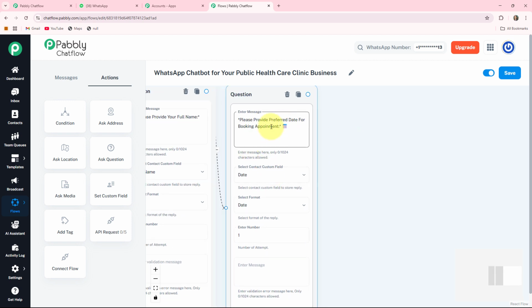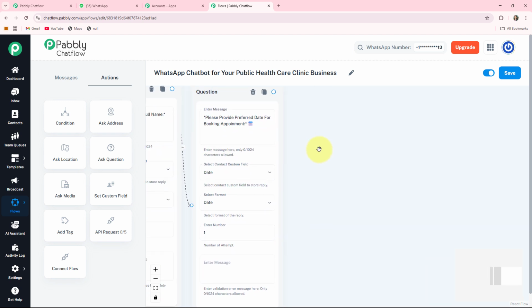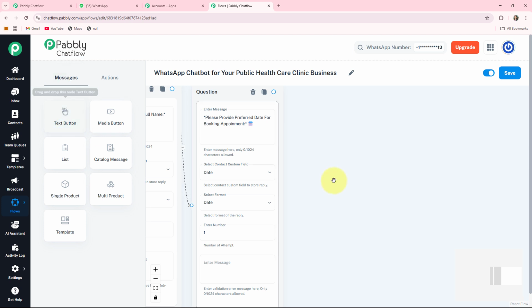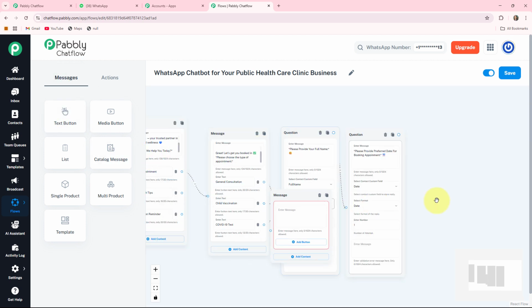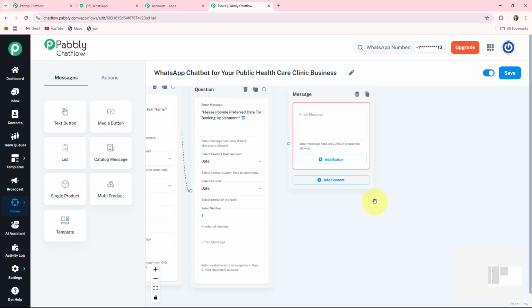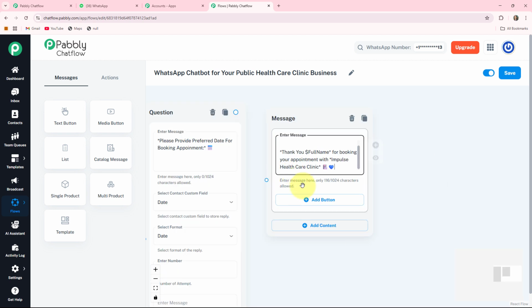After that, when they provide me their preferred date, then my bot will respond to them by their name that their booking is confirmed. For that, I'm clicking on this message option and select the button as text button. It will provide me one message box. I'll drag this box here and writing the respond message. Here I write it. You can see I use this dollar symbol before full name, because with the help of this symbol my bot will automatically respond to the manual name of my patients. Now I'll connect this circle to this circle.